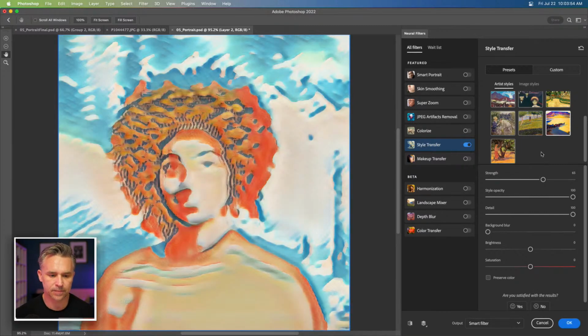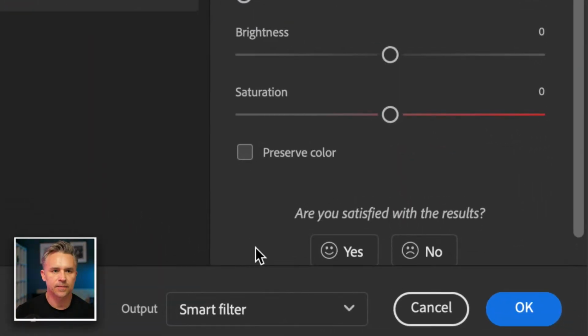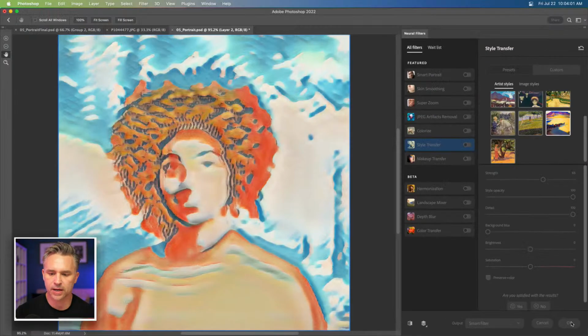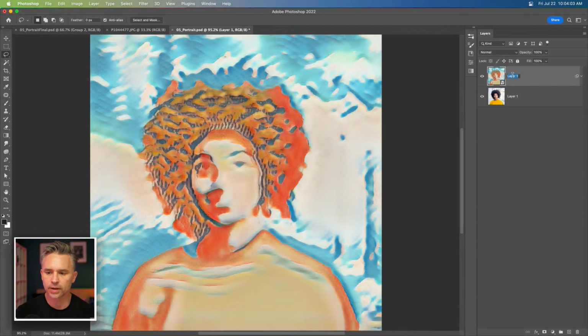We'll wait for this. So there we go. That is fabulous. It's abstract. Hey, why not? Output it as a smart filter. We'll click OK. All right, and right in here, this is our neural filter. So there's our neural filter.